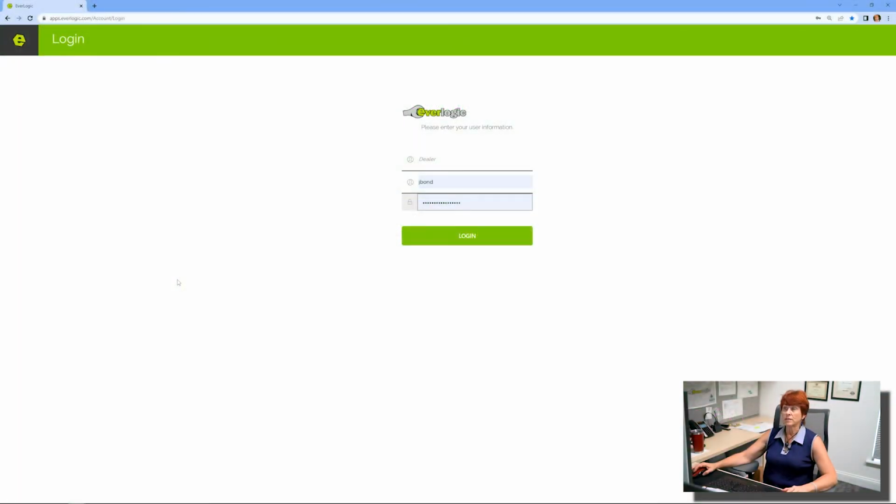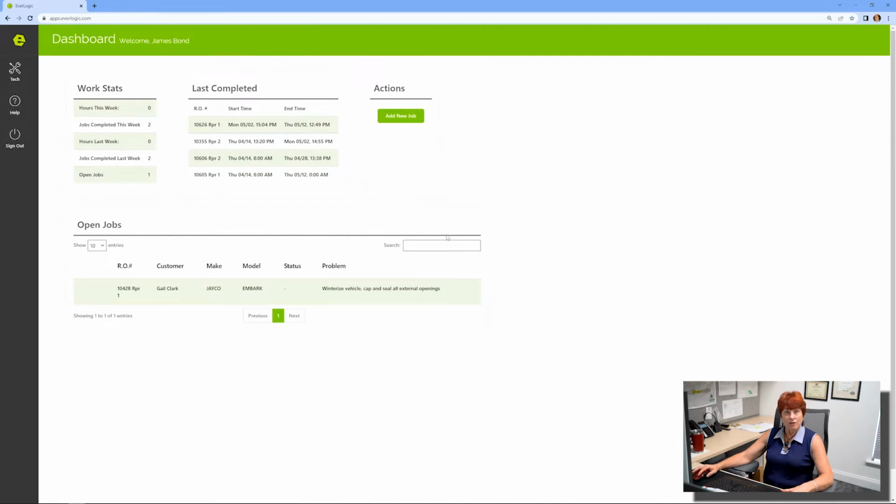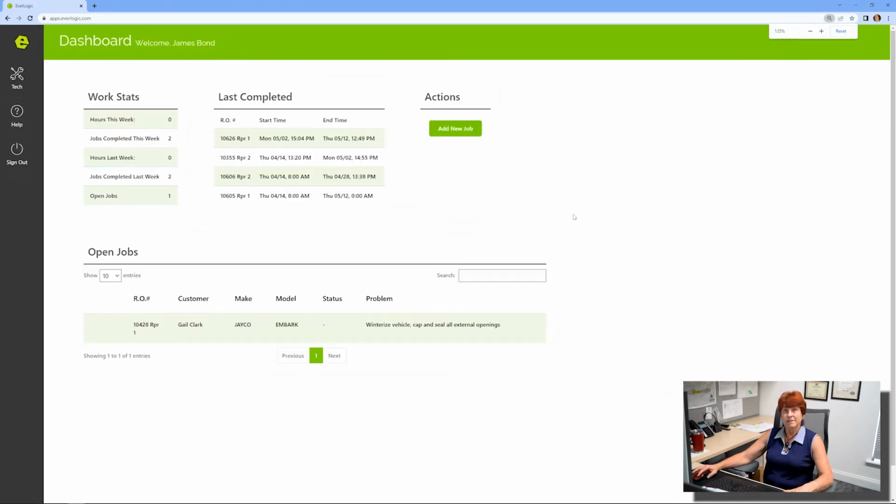All right, I am going to log in first as a technician. I've got my technician's name and their password. We're going to log in. The EverLogic mobile app is available to use on any mobile device that has access to the internet.